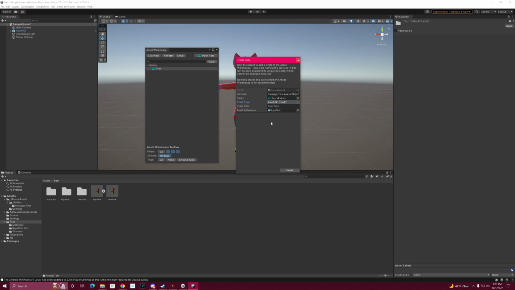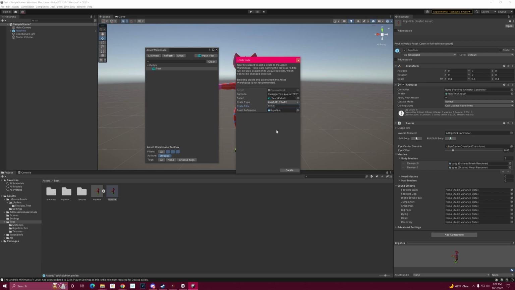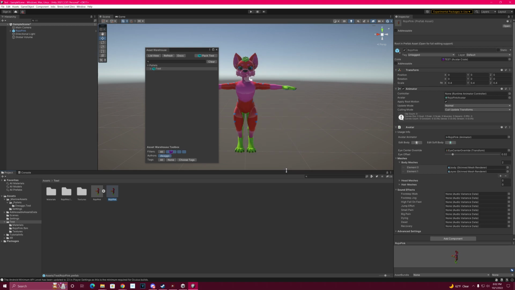But do make sure it's the prefab. If you're not sure which one is which because it has the same name, you can click on the actual thing and it'll tell you its name in the inspector. So prefab asset, so I know which one is which. Now, you could also change the name if you do want to. Just in case, I am going to call it test, so I know which thing I'm making. But then we're going to hit create.